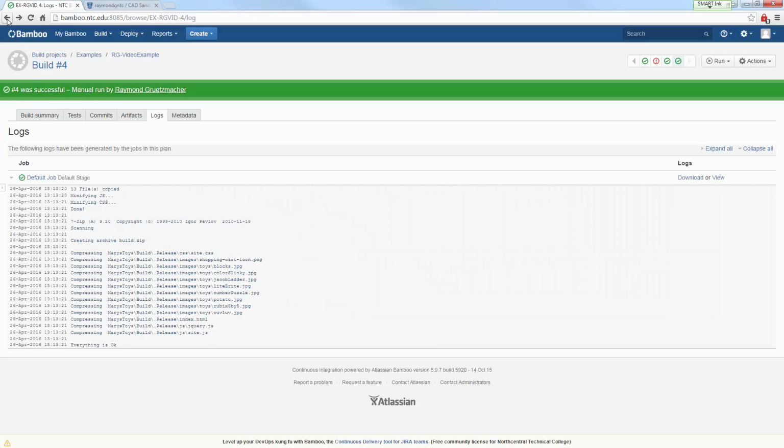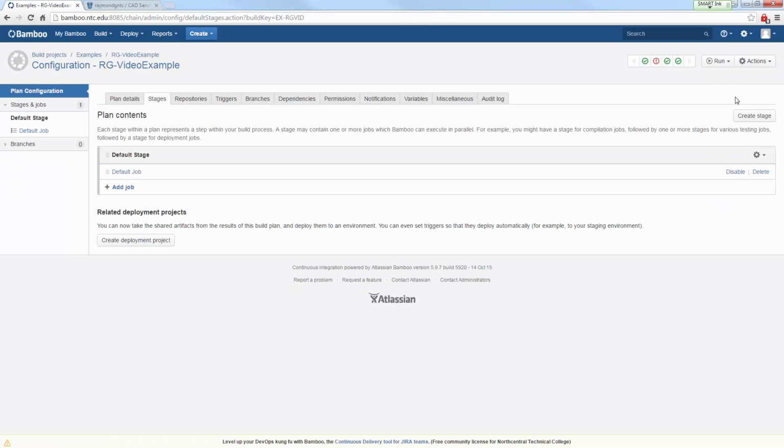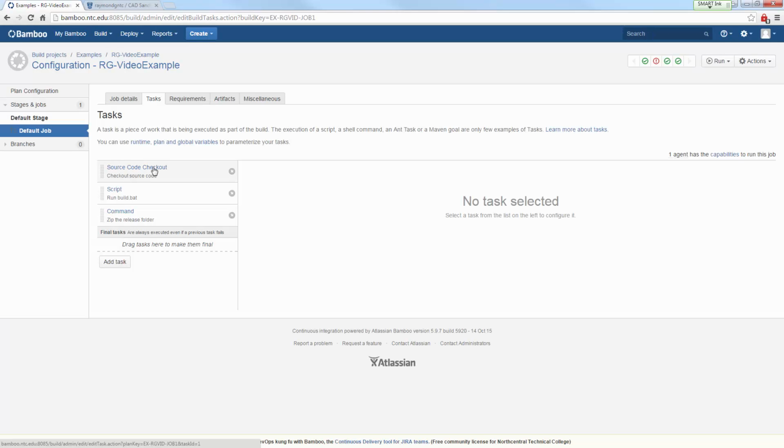All right, so let's go back. And now we're faced with the last issue that we're going to address. And that is, how do we now get access to that build zip file, that build that was created? And the answer to that is by creating an artifact for that file. So we can specify the artifact by going back to our build plan, and then editing, or configuring this build plan, excuse me.